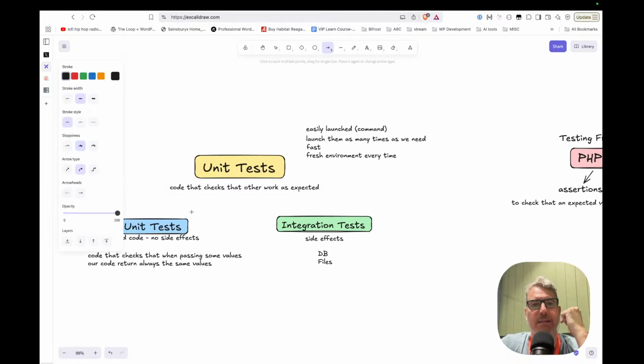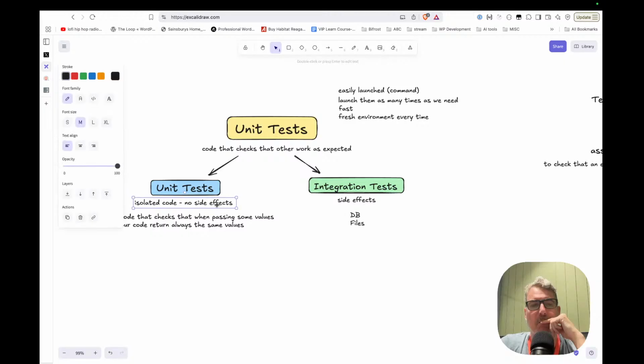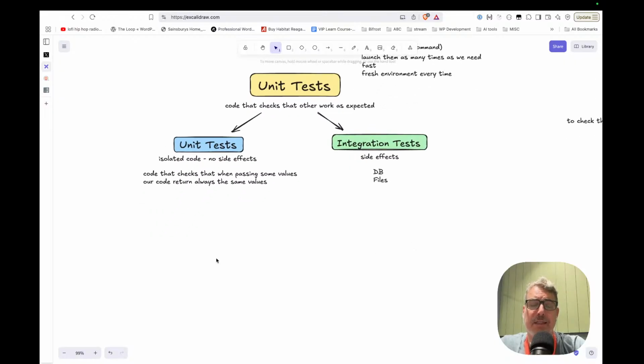What else? Some more ideas before we start doing things. So, unit tests versus integration tests. What are the requirements? Unit tests actually don't have too many requirements because we expect to test code that has no dependencies.